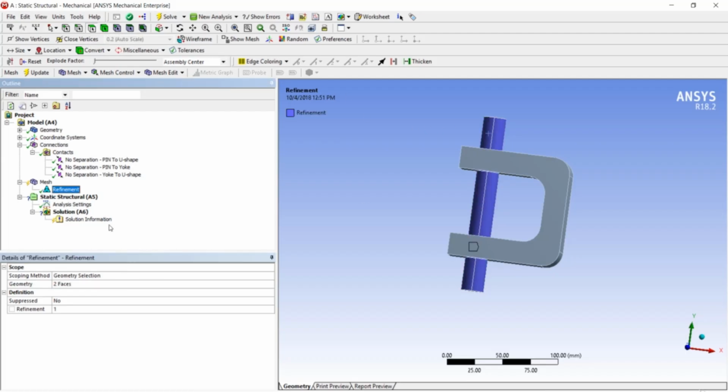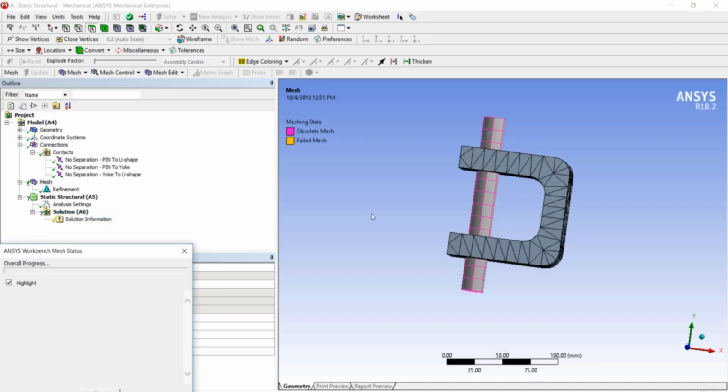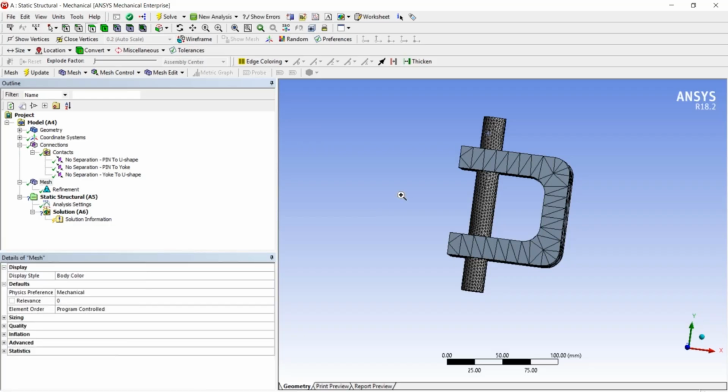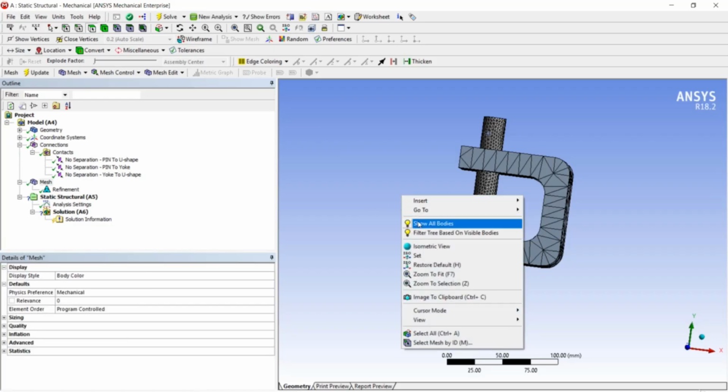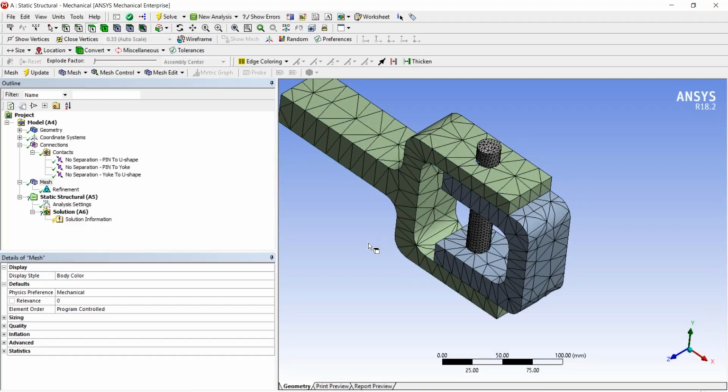Once I select this one, I can give the refinement levels. There are 3 different levels, where 3 is the maximum level of refinement you can ask for. 1 means it is going to refine a little bit. So I'm going to set 3 and regenerate the mesh. Once I regenerate the mesh, I will also bring back the yoke. I'm going to right click, say show all bodies, so that every body is represented. I think now the mesh is fine.